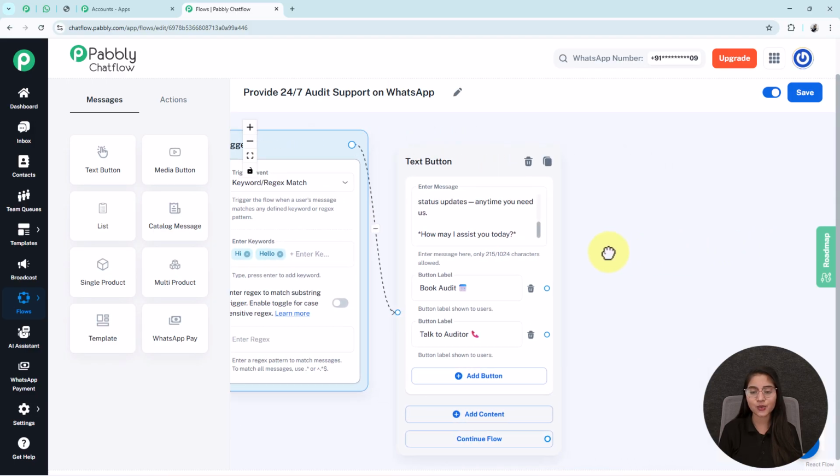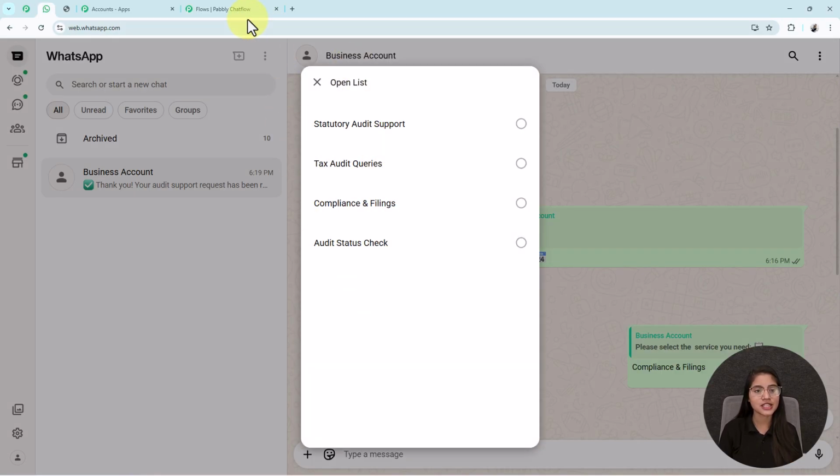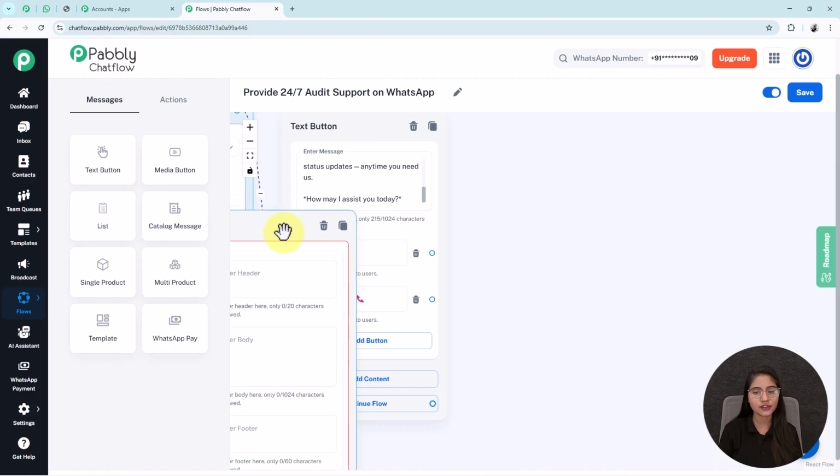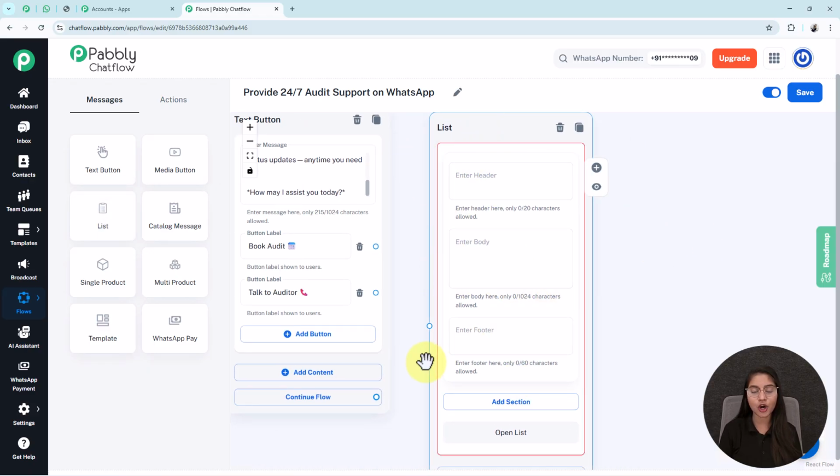Now let's say my user wants to book an audit, then they will click on this book audit button. Then my bot will reply by sending them the list of types of services that I am offering, just like this. For setting up this message I am adding one list button from here. This list button is divided into three parts named header, body and footer. In this case I am not writing any header or footer, so I am leaving these blank and directly writing the message in this enter body box.